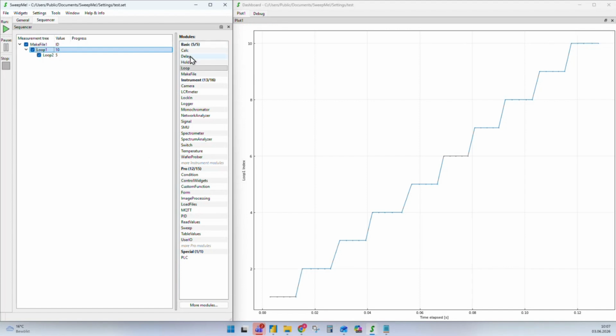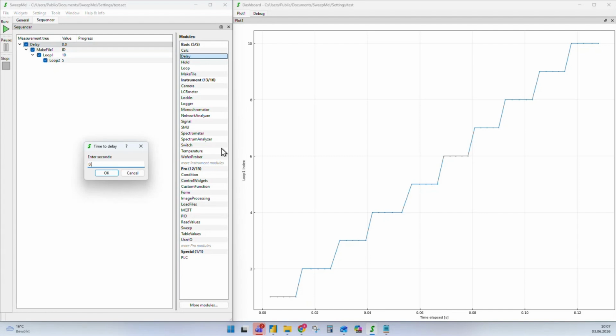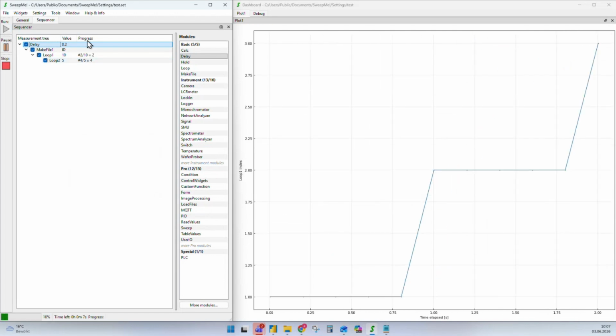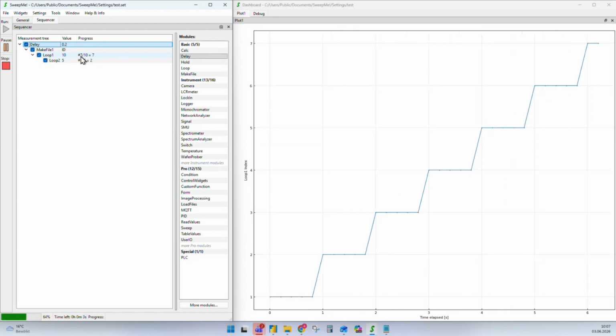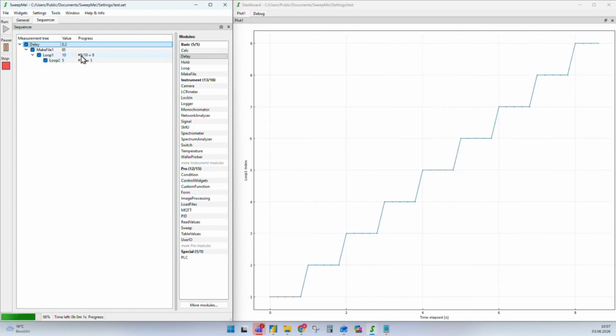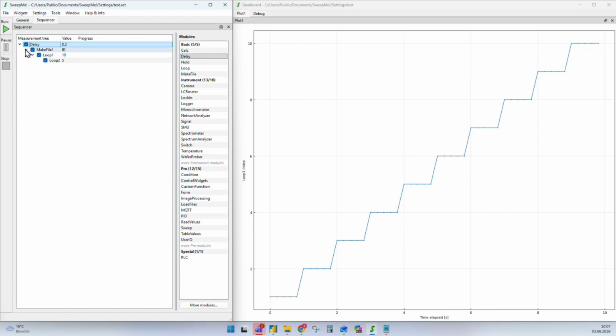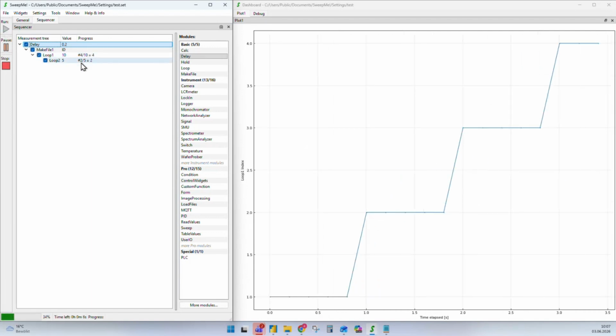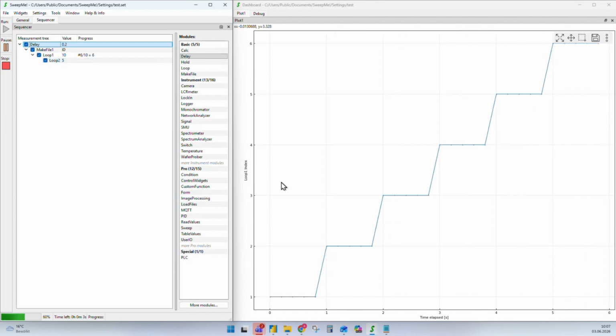To slow this down a little bit, we can add a delay module. I can, for example, add this just at the top and say 0.5 or 0.2 seconds, probably enough, and run it again. And you can see here also in the sequencer how the first module runs through its iterations, and for each value of the first loop module, you can see how the second module makes iteration from 1 to 5, 1 to 5, and so on.